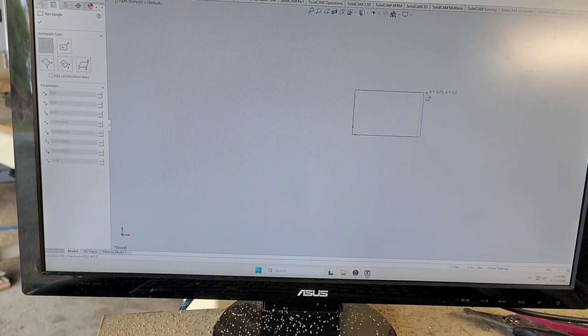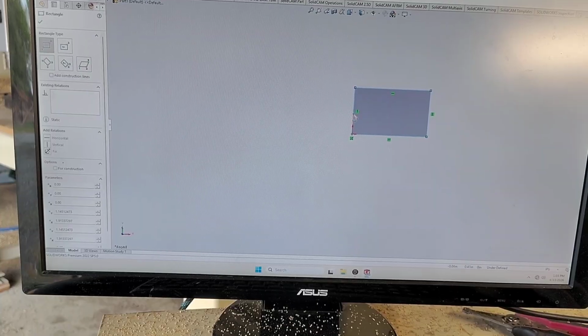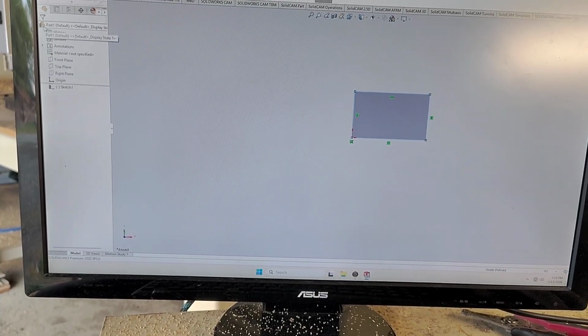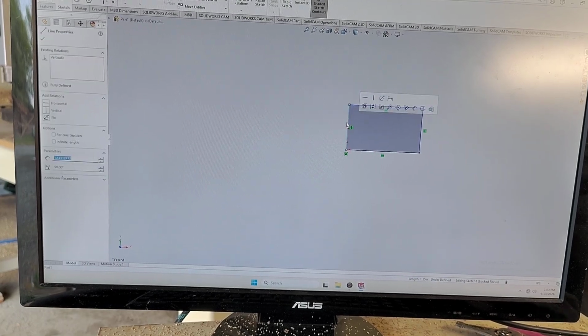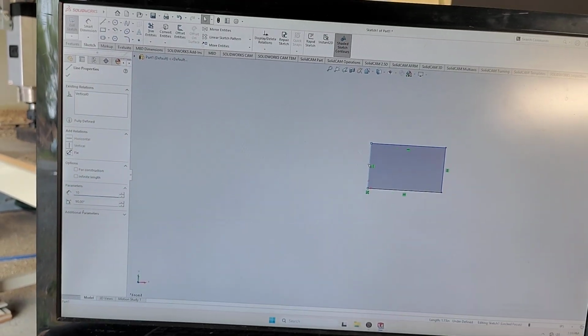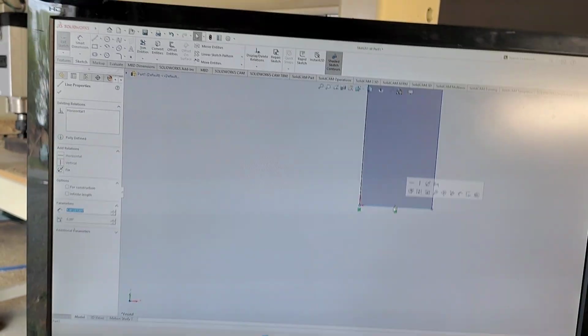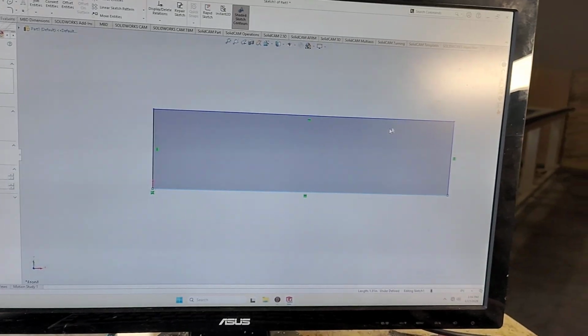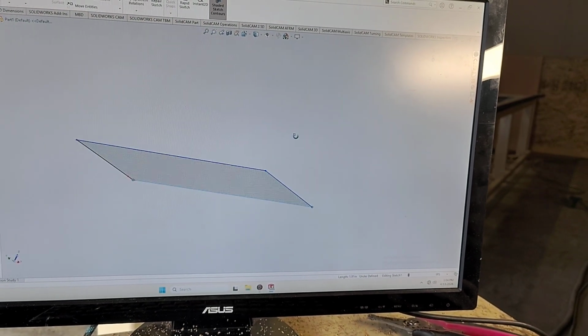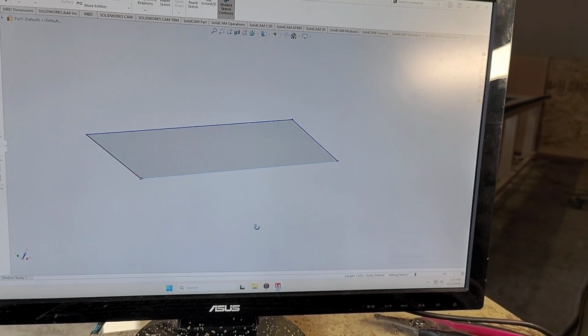So we'll just draw a rectangle and then make this line 10 inches and this line 40. So now we've got a 2D drawing of your slab.